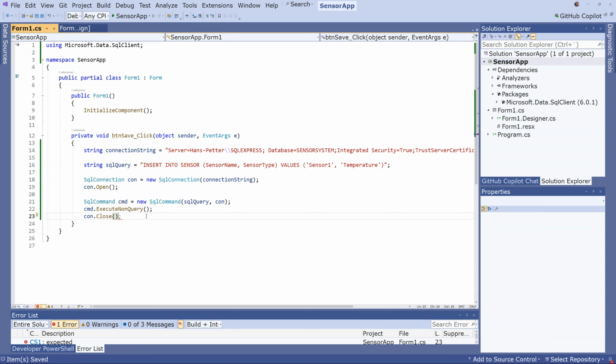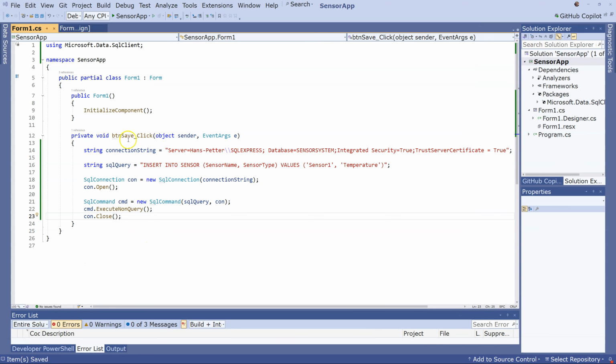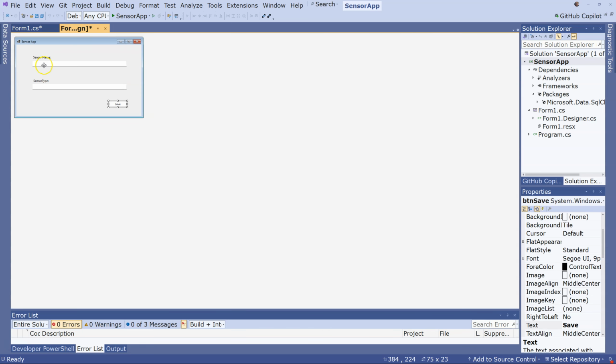So that's the main code that we need to create. Inside this button handler, we need to specify the connection string, which is like this. We need to specify our query. This is just a temporary query. We will improve it. Now we have just hard-coded sensor here, and sensor 1 is already created in the database, so we can change it to sensor 2, and later we will replace this with the contents of these two text boxes.